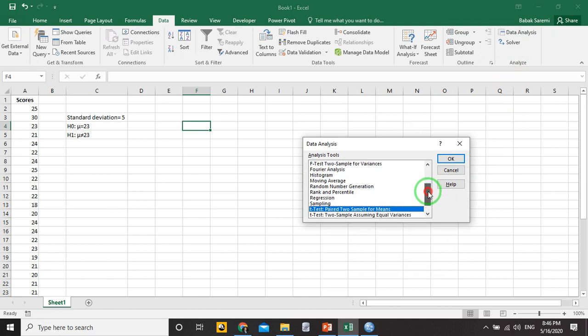So here you can see that from this list we have some analysis tests in Microsoft Excel. For example, we have t-tests for two samples assuming equal variances or unequal variances, and also we have t-tests for paired two sample for means. You can also run the tests here, and it's very easy.